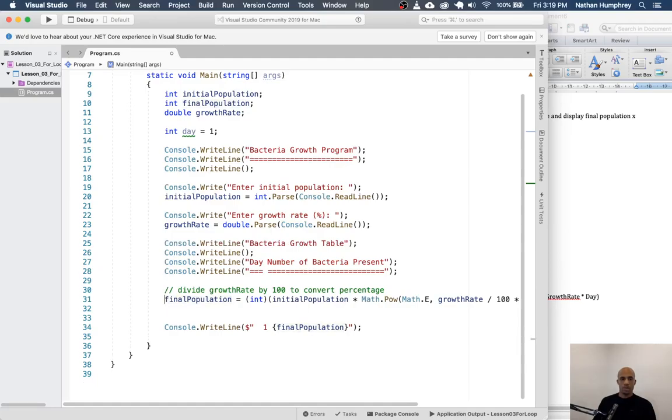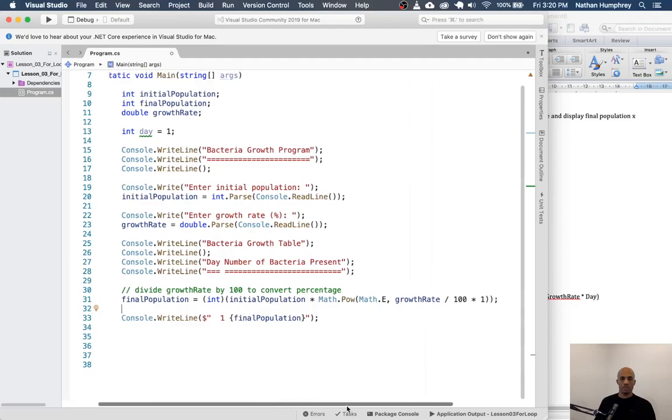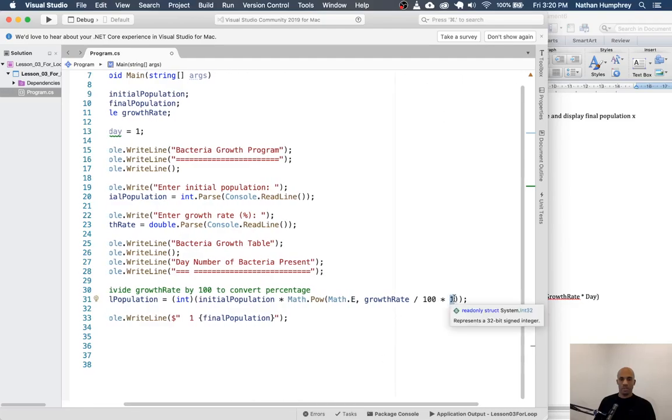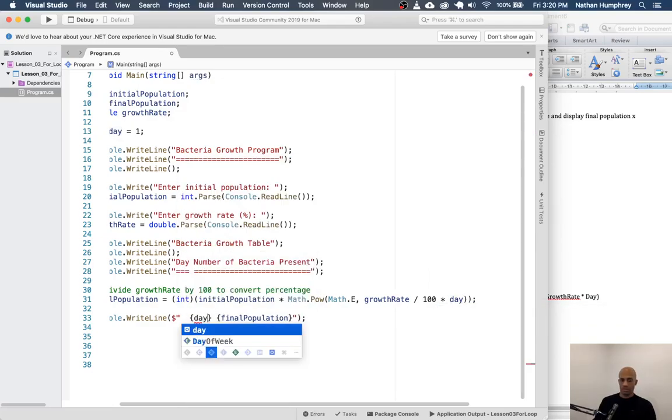We don't, that's fine. So there's repeated statements here. We're going to do the final population calculation. We don't need 1 here anymore. This is going to be for the current day. We don't need 1 here. That's going to be for the current day as well.